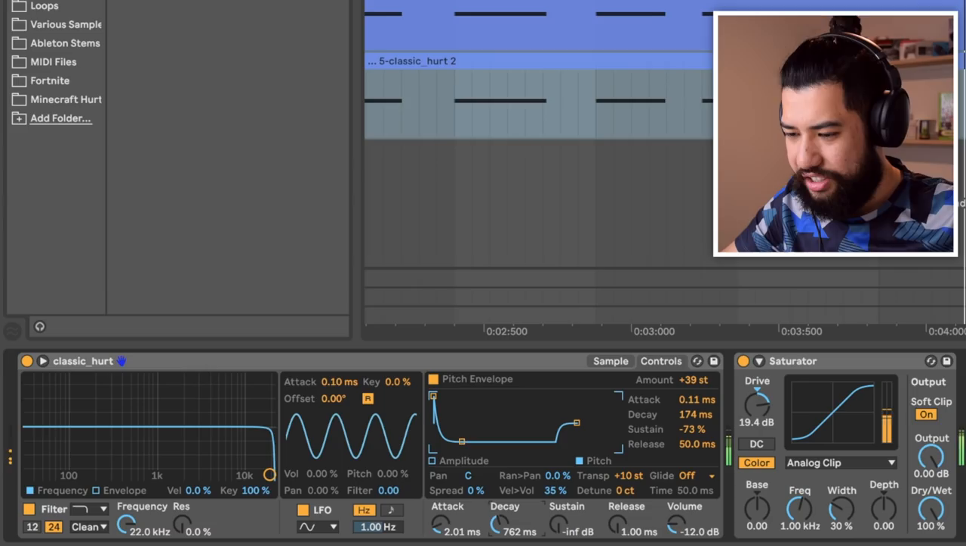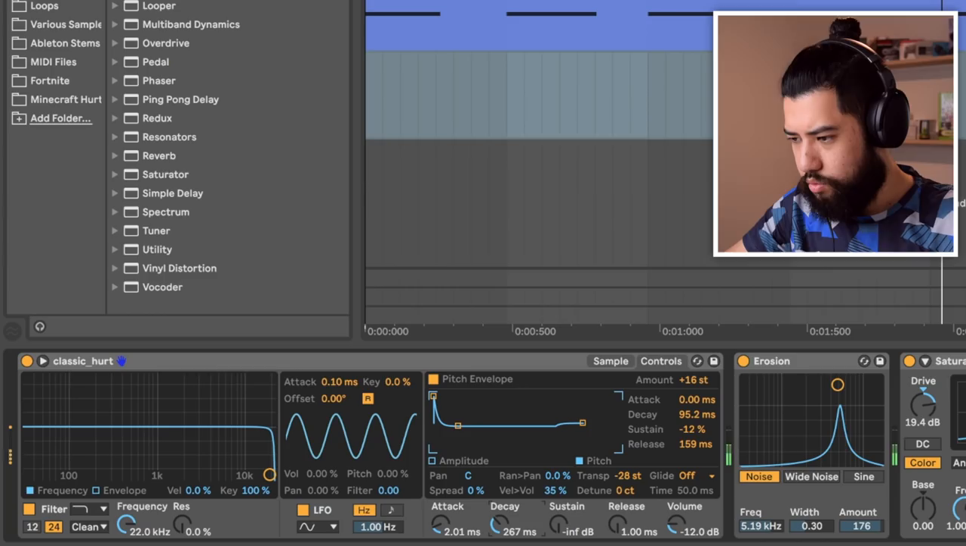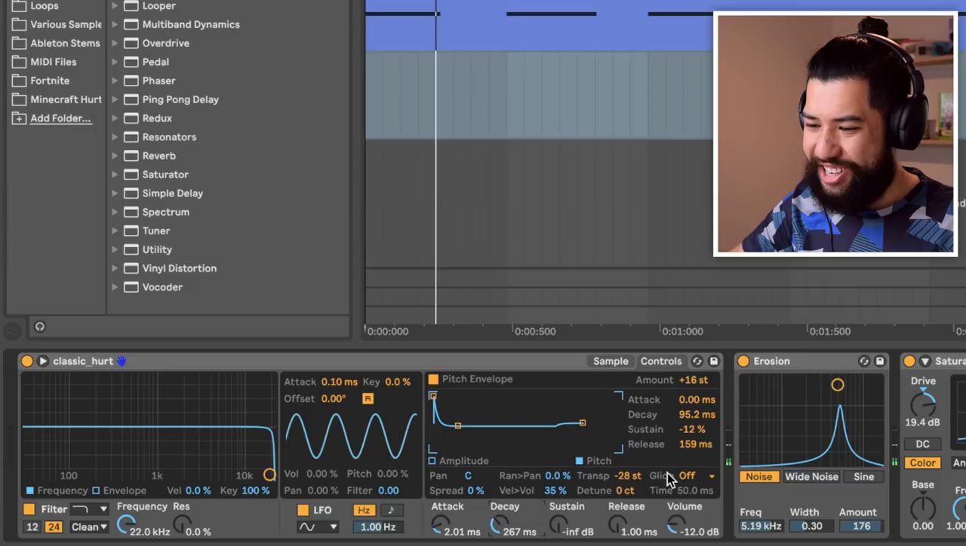I think I might actually need to bring on some erosion just to bring in some noise. That sounds pretty good. Yeah, let's go ahead and record in our snare.